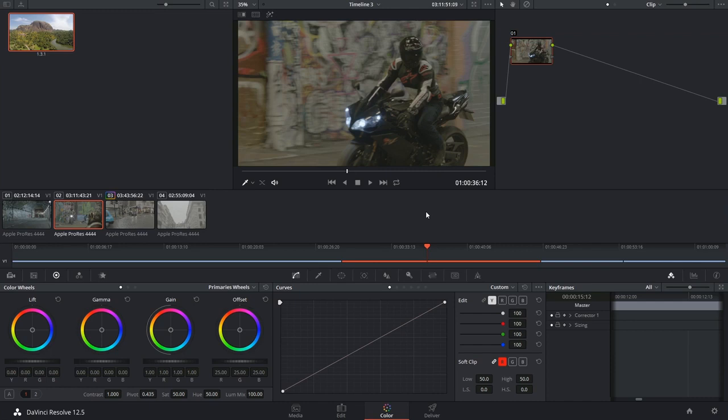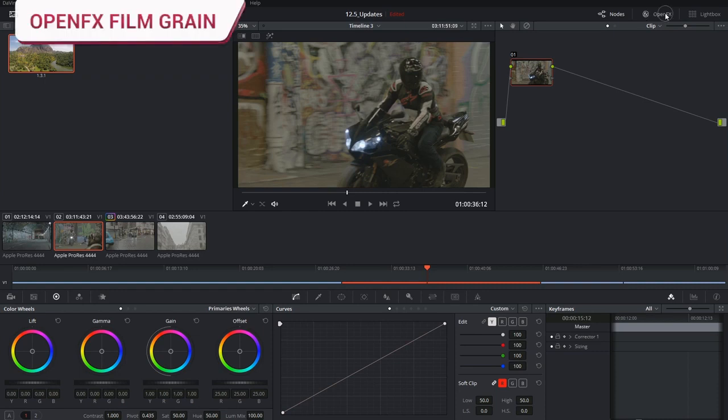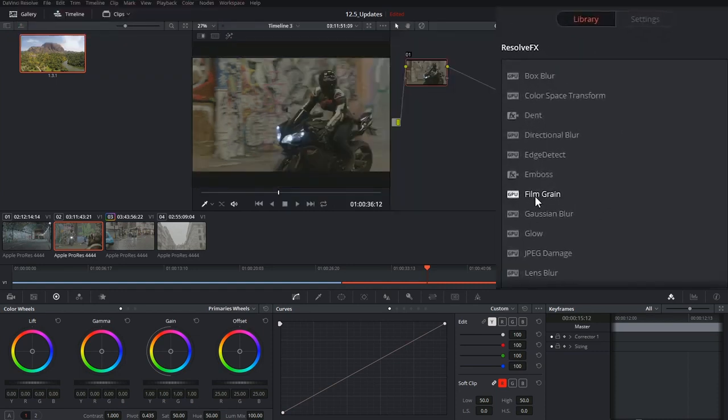Hey there, and just before we get to it, I thought I was being quite clever when I recorded a video a couple of months ago describing the process of applying film grain to digital footage, when I saw the 12.5 upgrade already included film grain in the Open Effects panel of the color page. So at first I thought, oh, well, I can scrap that video then. And then I realized that the film grain is only available in the studio version, so this should still be relevant to those of you who don't have access to the fully paid version of the software.